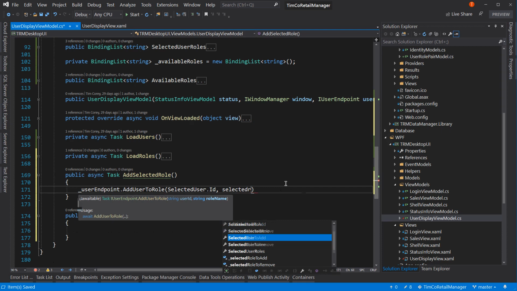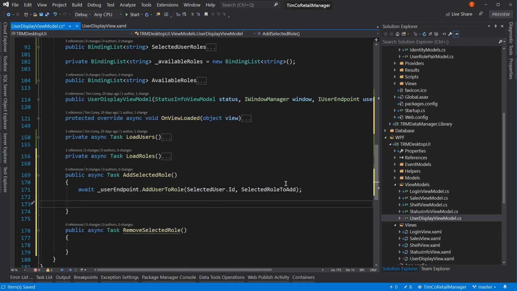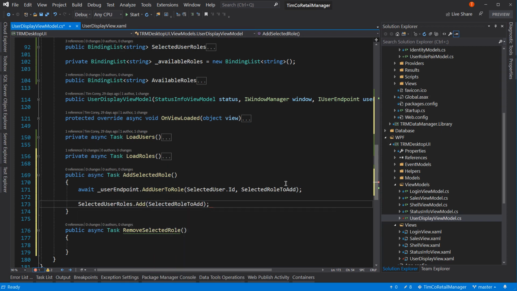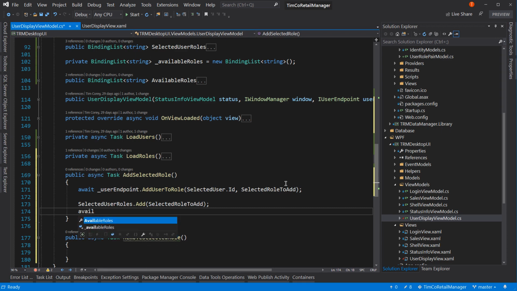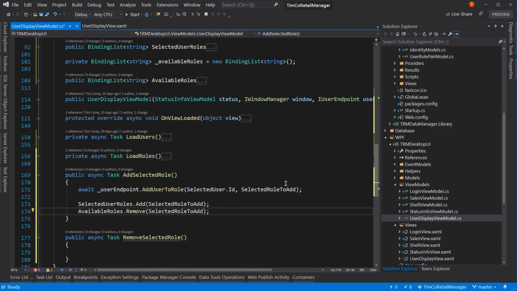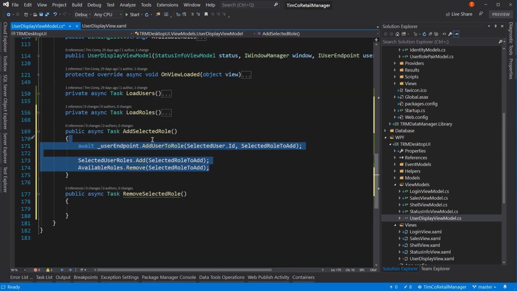the one list and add it to the other. So the one list is called selected user roles dot add selected role to add. And then we're also going to have available roles dot remove selected role to add. So that'll add it to the roles that the user has access to, and it'll remove it from the available roles. We're going to do the same thing in reverse, essentially, for this next one.